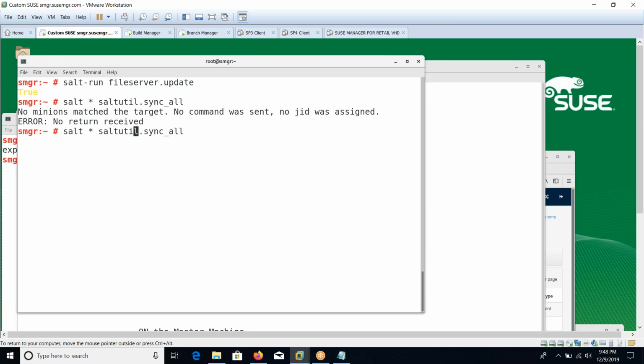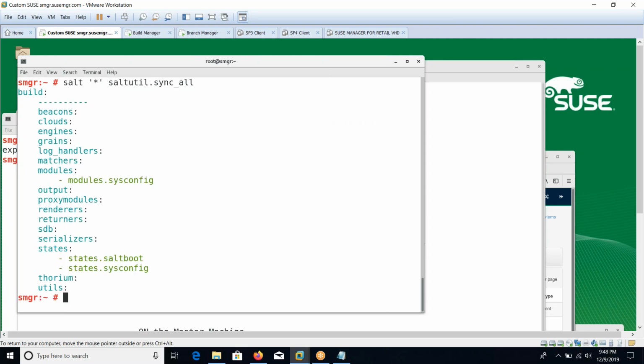So salt-util.sync. Yes, great. So these are already synchronized, all these salt modules.